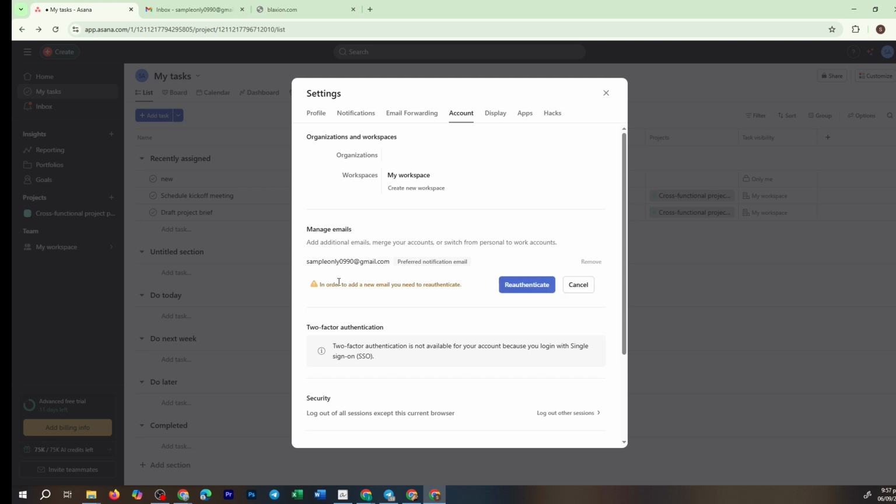At this point, you might be prompted to re-authenticate your account. Re-authentication is an additional security step, ensuring that your account remains safe while you make such key changes. To complete this, simply follow the on-screen instructions to re-authenticate. Once this security checkpoint is cleared, you will be able to proceed with adding your new email address.